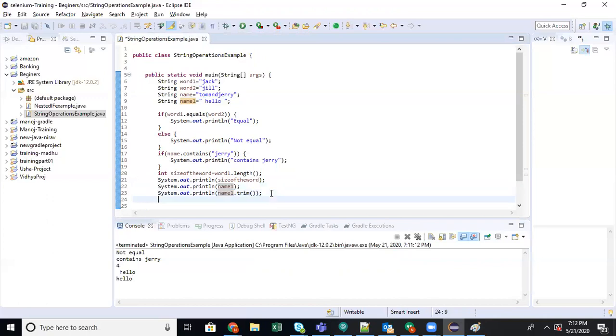One more important thing is called the split method. But we can learn that only with arrays, then you will understand, so we can skip it for now.